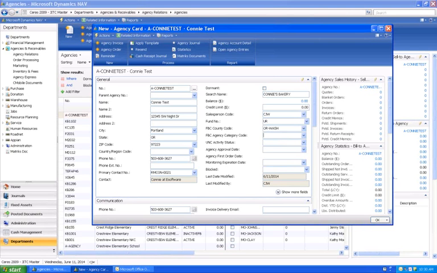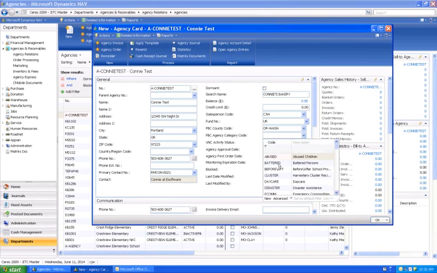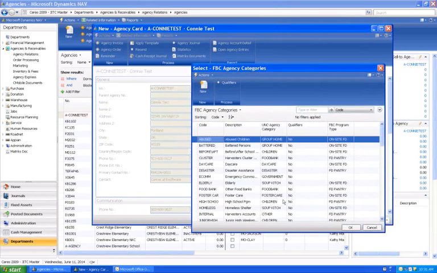The FBC agency category code. This field will contain the food bank category code that can be associated with a UNC category code. So if we click on the drop down here, we'll see that there have been some agency category codes that have been set up here. And if we click on advanced, we'll see that they're linked to UNC agency categories. So you'll notice that this one's been set up as an FBC agency category of abused, but the associated UNC agency category is group home.